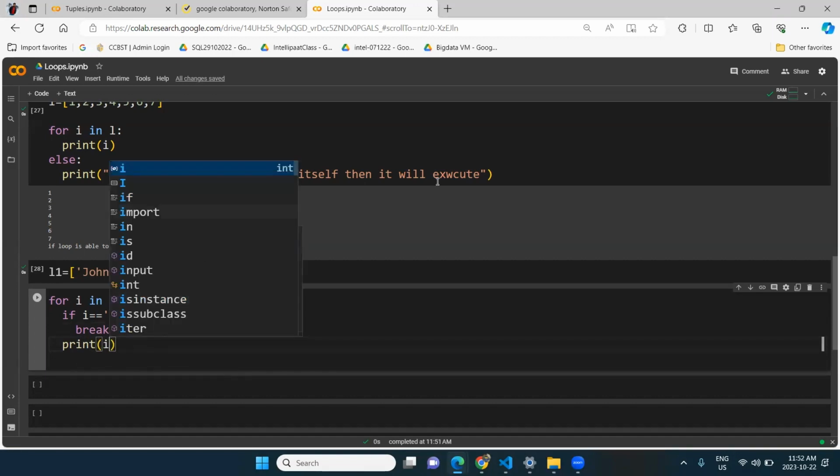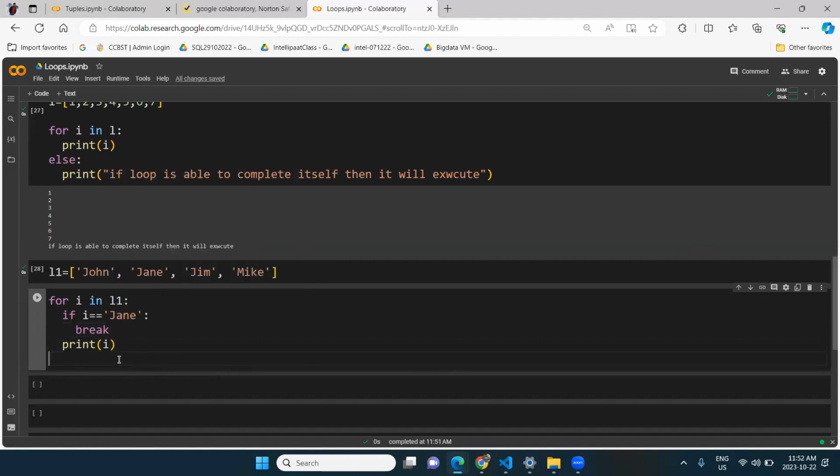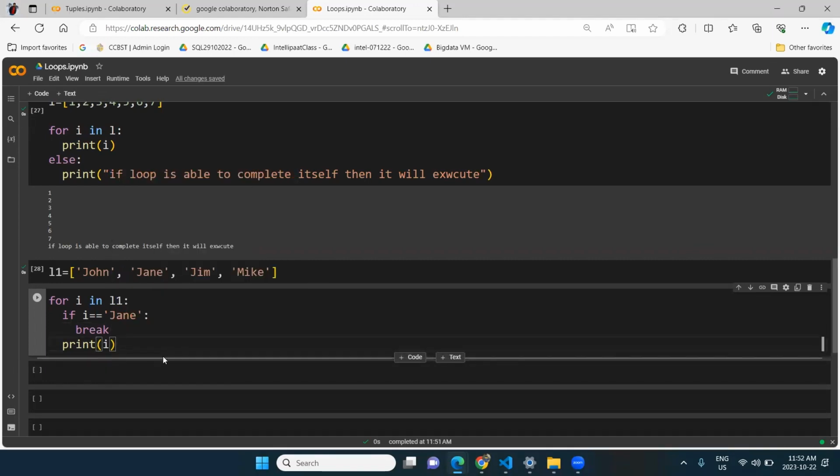Guys, Priyanka, what do you think? What will happen now? It will iterate John and stop when it is Jane. And then what about Jim and Mike? I guess it will also continue after that, but when i is equal to Jane, it will stop. So what should be my output now? It will be John, Jim, and Mike. Priyanka, you are partially correct, but partially wrong. Whatever you have suggested is right, but it will stop at John. It will not give us Jim and Mike.